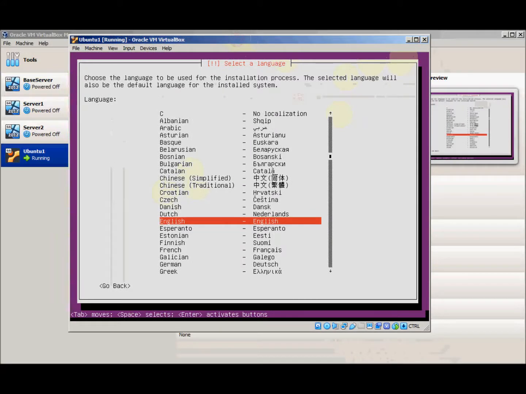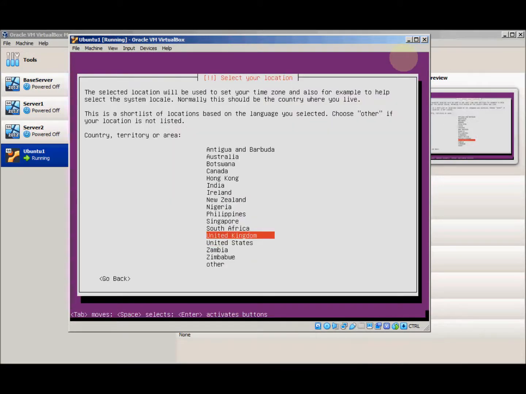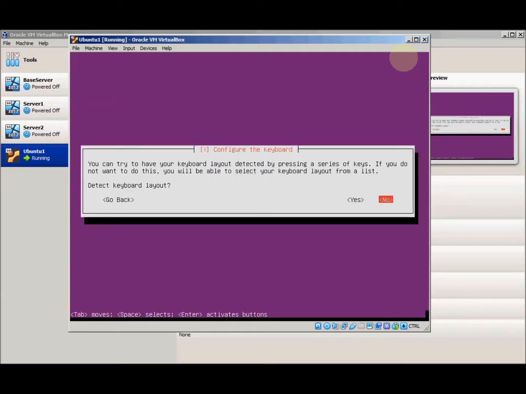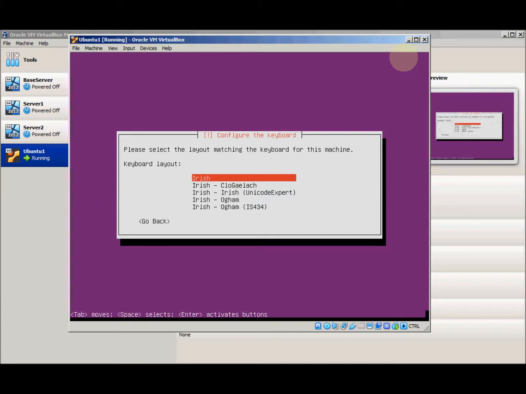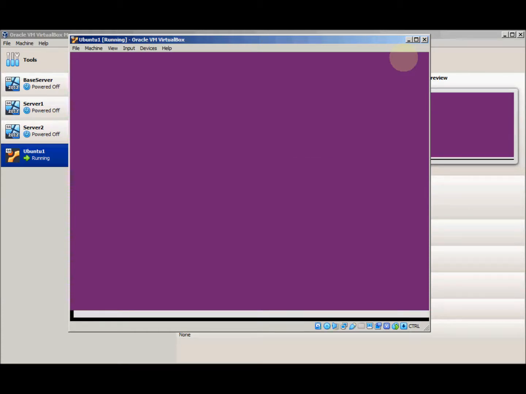We'll go English, English language. We can go for United Kingdom. We can go for Ireland. And now you can have the keyboard detected, but however, I normally just leave it no. And we can specify our Irish keyboard. And in this case, Irish again. So as you can see, it's a very, very simple installation, and also very, very quick.